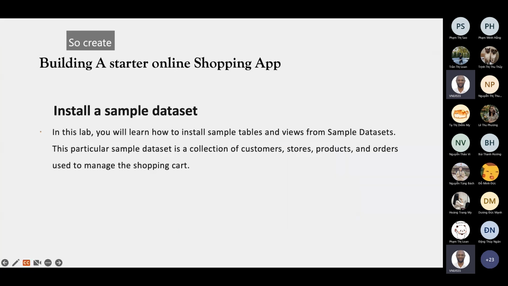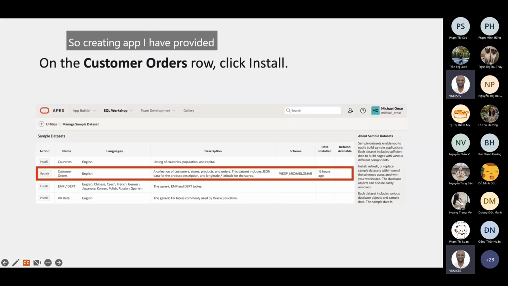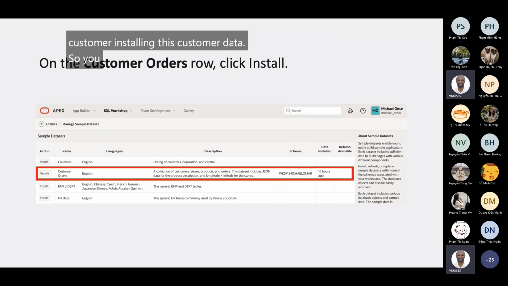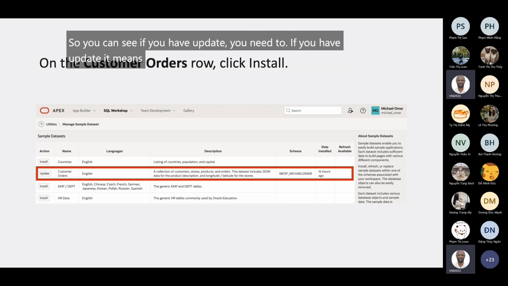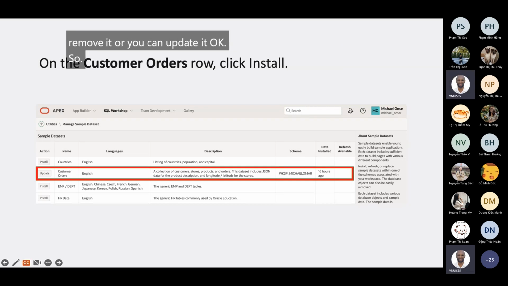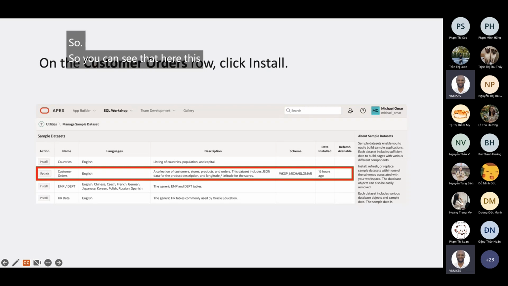Now, you can see from here, creating app, I have provided a step-by-step on installing this customer data. If you have update, it means you have used this data set before, so you need to remove it or you can update it, okay? You can see that this data includes JSON data for the product description, okay?